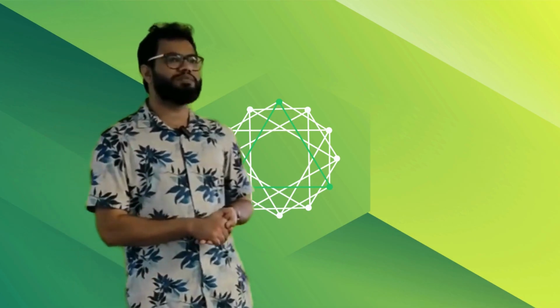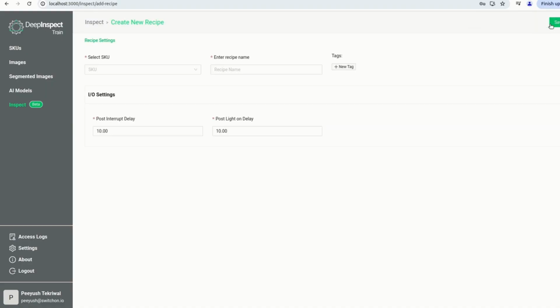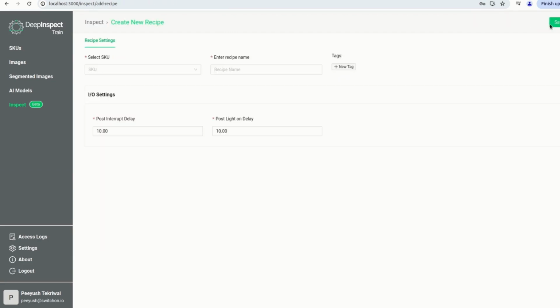What deployment recipes will enable you to do is to configure and run AI models within DeepInspect Train. To create a deployment recipe, you go to the inspect module and click on new. You select the SKUs, you select the model that you wish to run, and you configure the remaining parameters and you save it. Once you save a deployment recipe, you can click on run and run your inspections within DeepInspect Train without having to export the model to DeepInspect Edge.